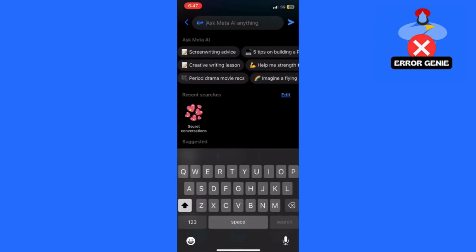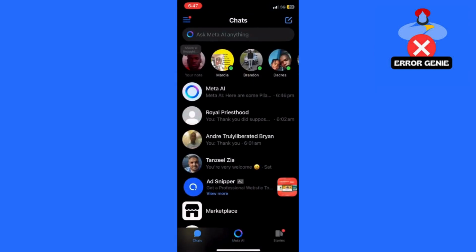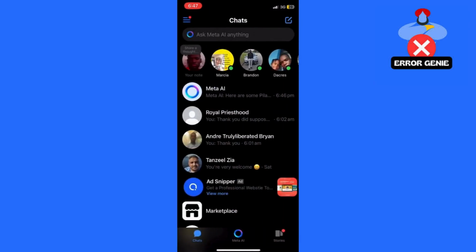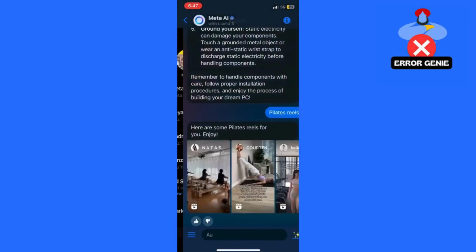Step 3. Start a new chat. Begin a new conversation by tapping the new message icon. You can start a chat with an individual, a group, or directly with the Meta AI chatbot.